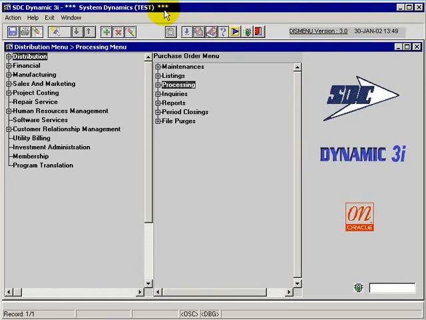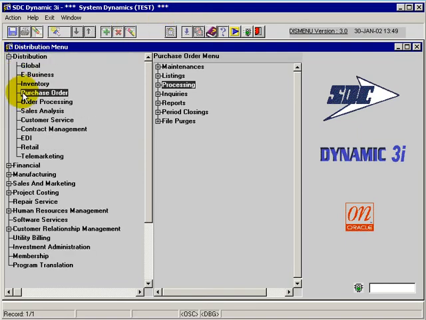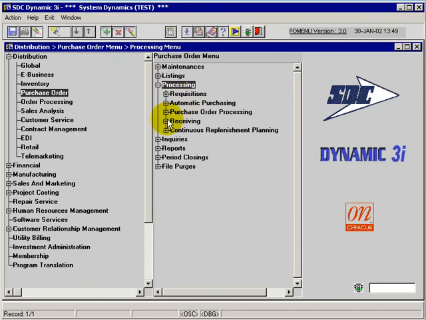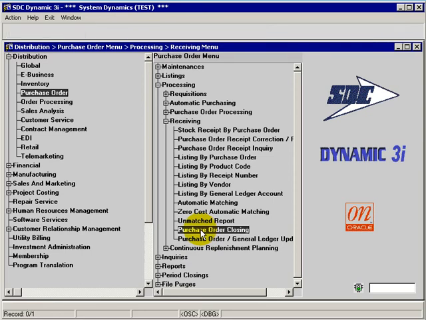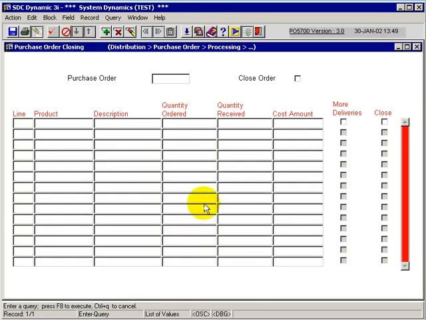In this session we're going to cover purchase order closing. Under the distribution within the purchase order module and within processing and within the receiving we have the purchase order closing application. What this application allows us to do is, in many instances where the purchase order has been placed out to the system for whatever reason, close the entire purchase order.